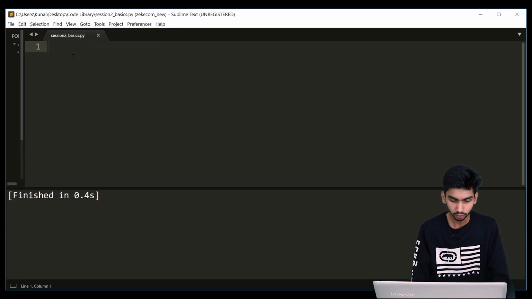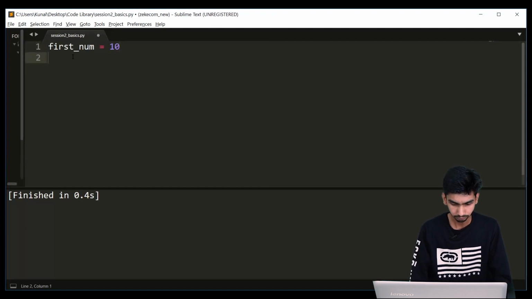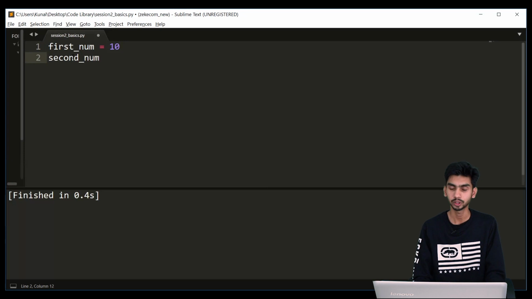In Python, all you have to do is write the variable name. I'm saying first num and assigning some value to it. I'm saying first num equals 10. It is mandatory to assign a value to a variable. I'm declaring the second variable. Let's say second num equals 20. Okay.